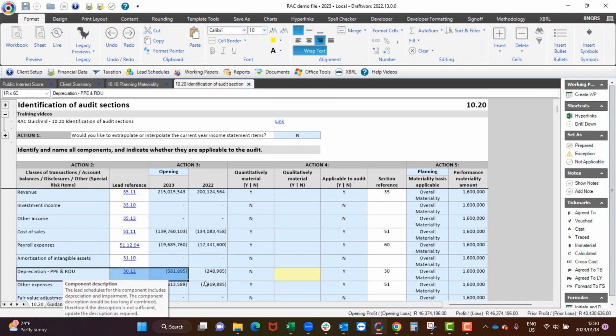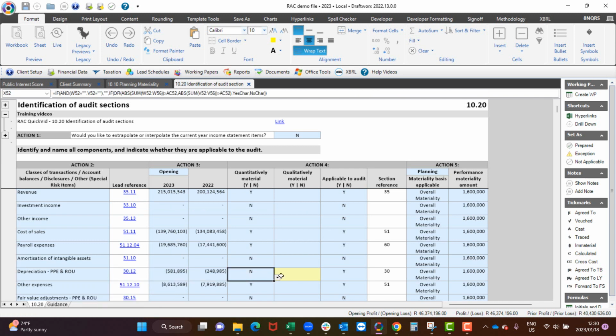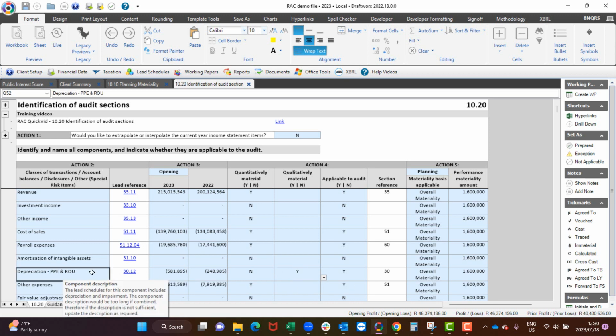Let's try depreciation. For example, depreciation is not material by amount, but do you think it's material by nature? If you evaluate the nature of the transactions within that component and the component itself, do you think it's material by nature? I'm going to indicate that as yes, because depreciation includes a lot of estimates: useful life, residual value, depreciation method, etc. And that ultimately causes depreciation to become material by nature.